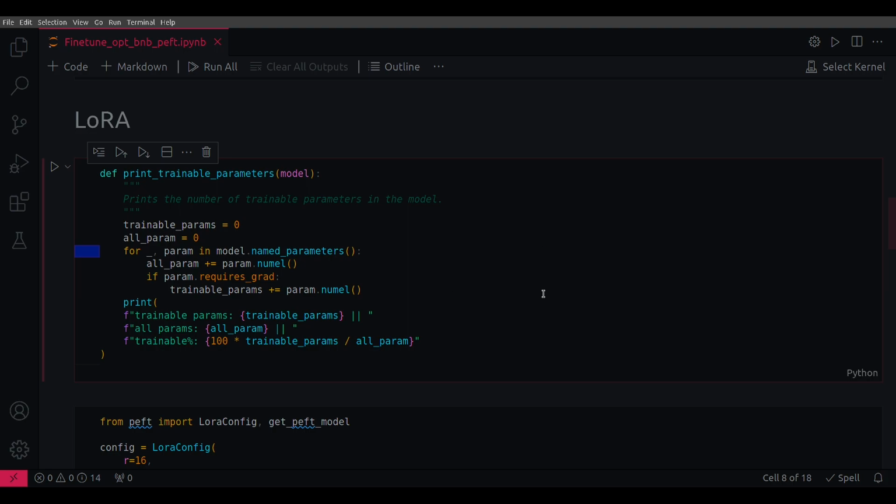And then for every parameter, param.numel() is called. This function returns the total number of elements in the parameter tensor, effectively calculating the size of the parameter. This is added to all_param to accumulate the total number of parameters in the model. And then I'm checking this little thing, param.requires_grad. So this check determines whether a parameter is trainable. In PyTorch, parameters with requires_grad set to True are considered trainable, meaning gradients will be computed for these parameters during backpropagation. If a parameter is trainable, its size is added to trainable_params.